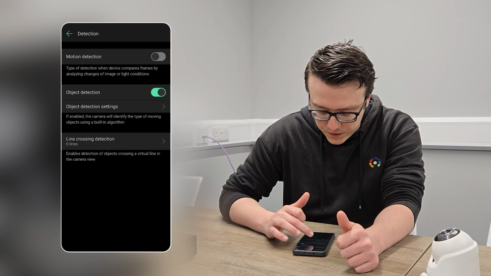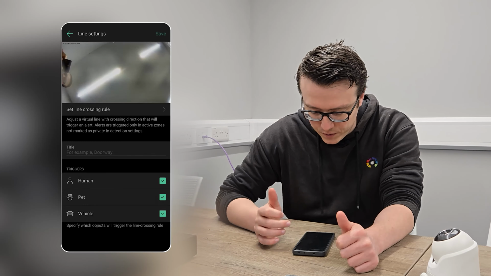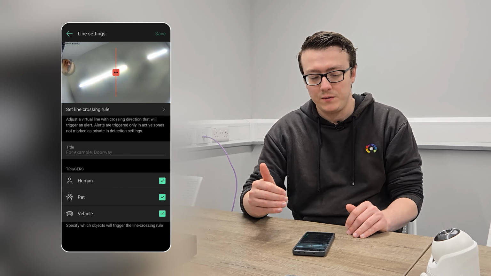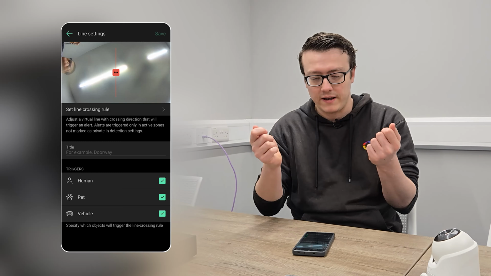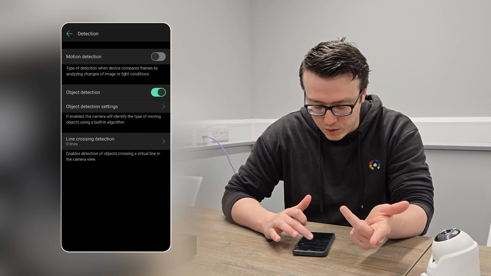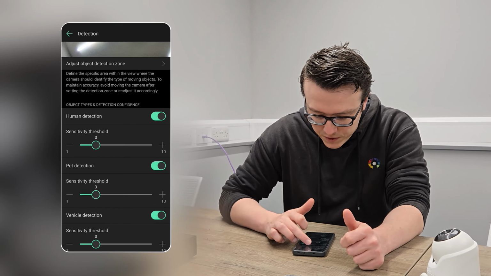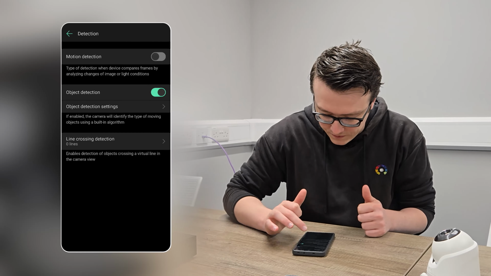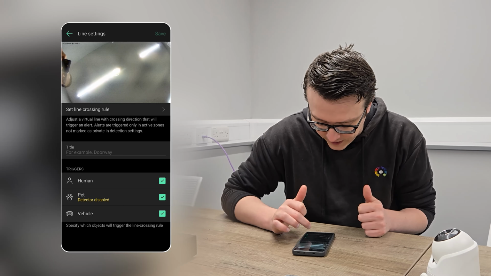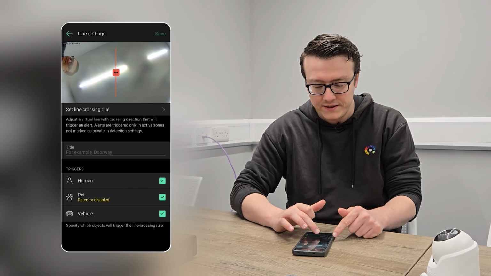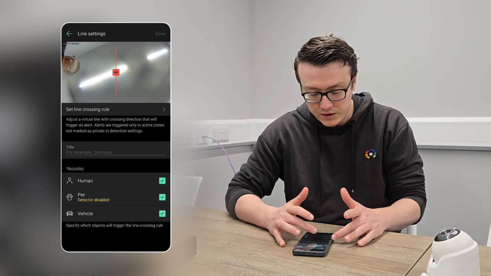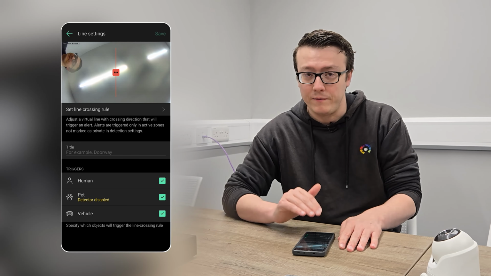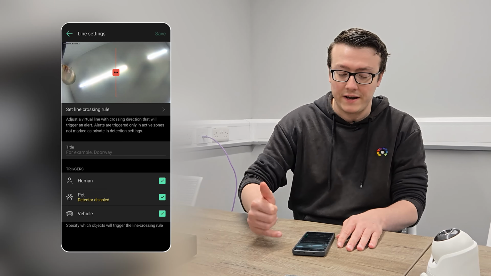And if we go to line crossing detection, we need to add the line. So we are detecting objects. Now we just need to set a line so that when someone crosses that line, it's then recognized as human, vehicle, or pet in this case. If we quickly go to object detection again and turn off pet detection, for example, and then try and add a line again, you'll see that detector disabled is now there. So if you want to detect human or vehicle, you don't want to be seeing detector disabled there. And if you do, you just have to go to object detection and enable that detection.